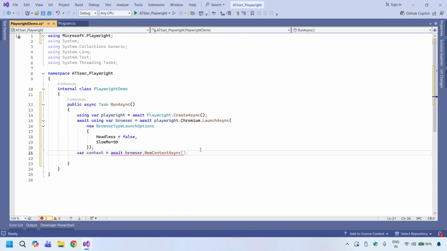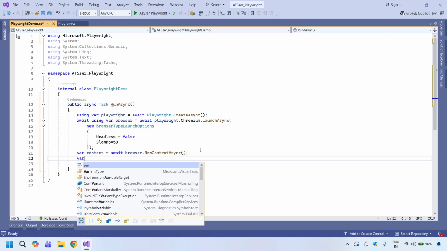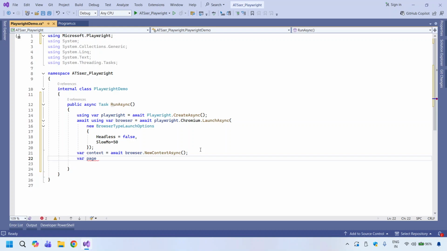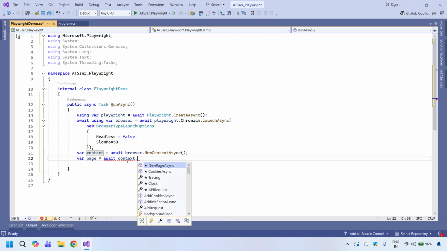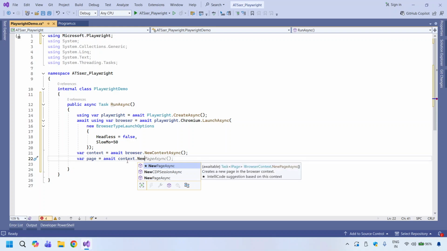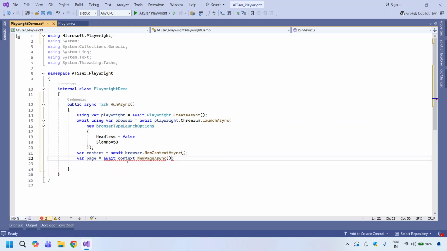New context sync. Next we will need to create a page variable. So here the context gives a clean browser session and the page represents a single tab. Next we need to open the Cogmento application.